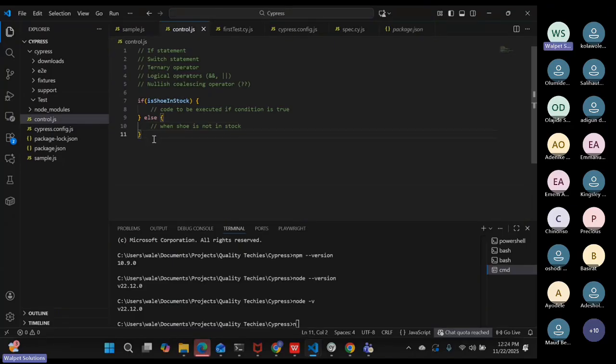All right. So this is the complete if else. You execute something based on the fact that the first condition is true. If it is not true, the other way around, then the code inside the else will execute.